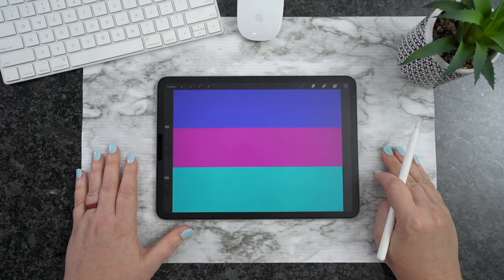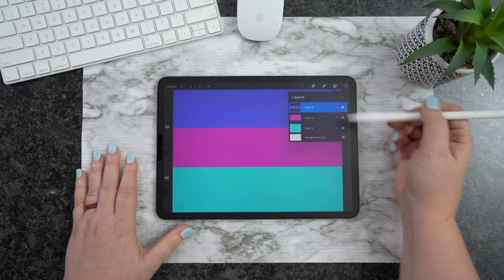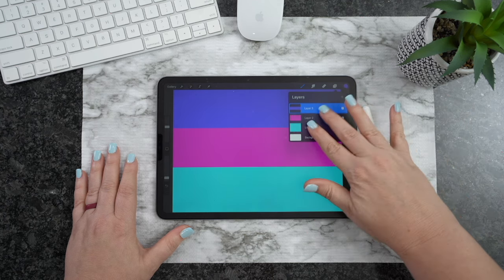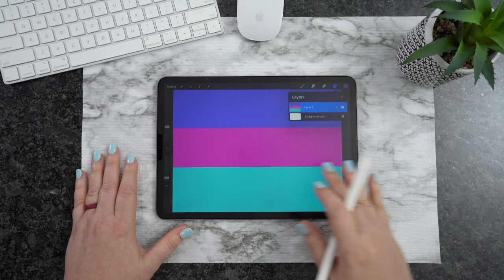And then I'm going to combine all of these layers first. So we're going to click on our layers here, and then you're just going to pinch all 3 of these together and create one. I have fingernails, so I'm struggling just a bit. So you're going to just pinch those. Now we have one layer.